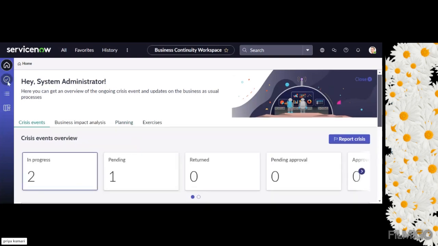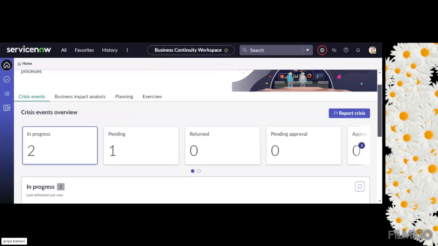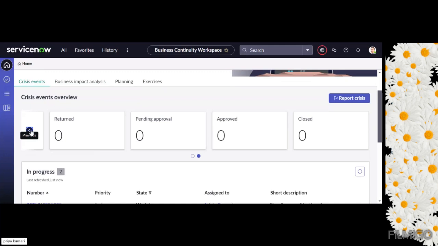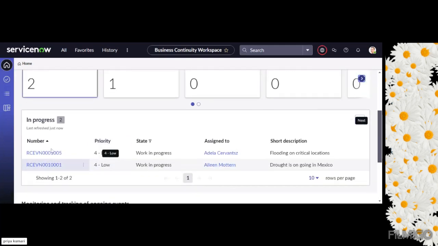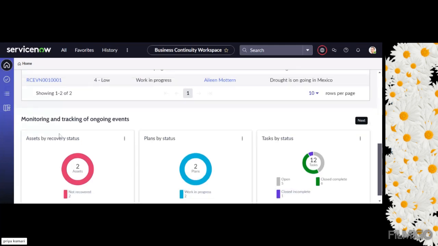Here you have the home. It contains all the things, like how many records are in progress, pending, returned, pending approval, or anything. You can go right by using this arrow button, and go left using this arrow button. Then here in the list view, in progress, you can see monitoring and tracking of ongoing events. So here you can see not recovered, work in progress, close complete.